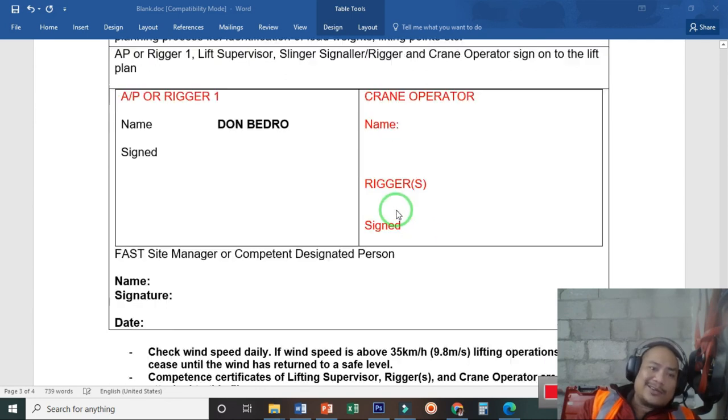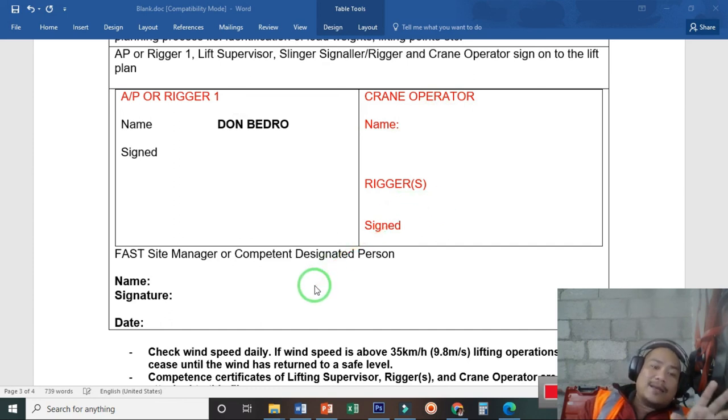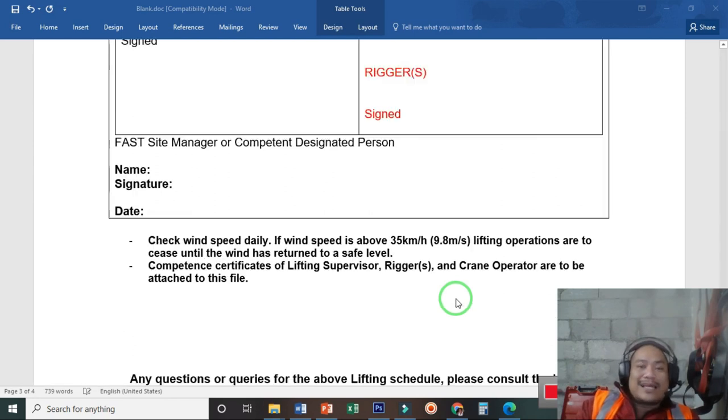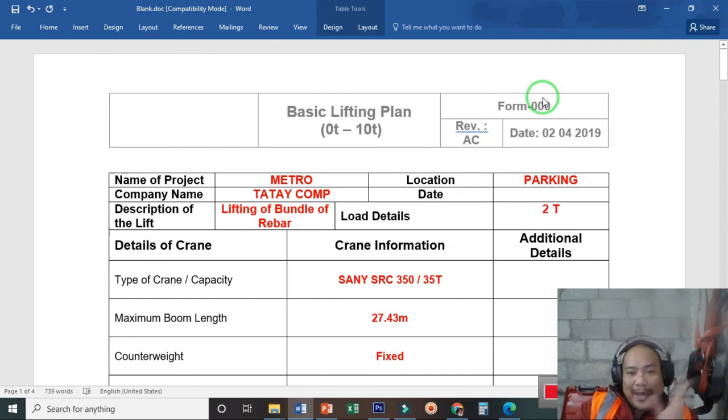So here are the signatories: the lifting supervisor or rigger one's signature, crane operator signature, rigger signature, and the manager signature. In case you have trouble, four of you will go to prison. So you are not lonely in the prison cell. So that's all for how to make a lifting plan.